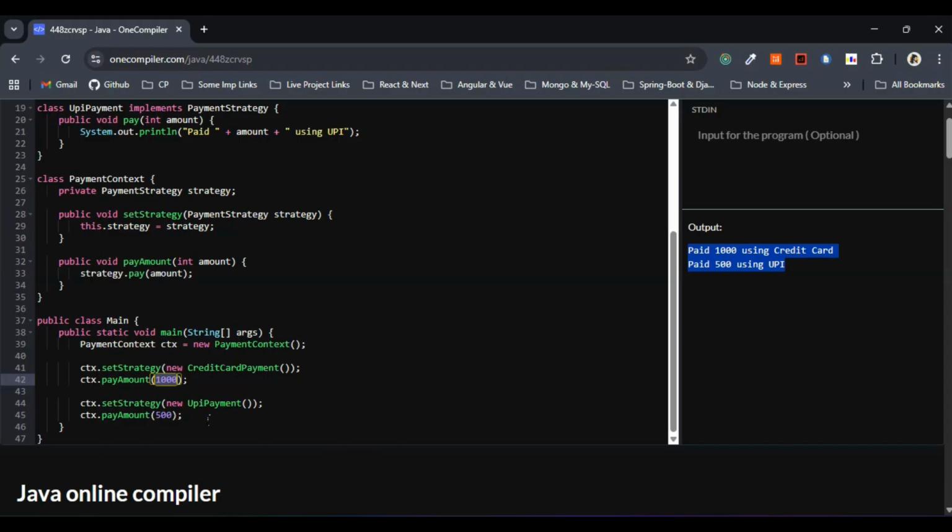So the credit card payment strategy is selected. We are selecting the credit card payment strategy here, right? So pay 1,000 is called via context, whatever pay amount of 1,000 we are going with here. Then we get the output: paid 1,000 using the credit card. So we are getting the correct output here.